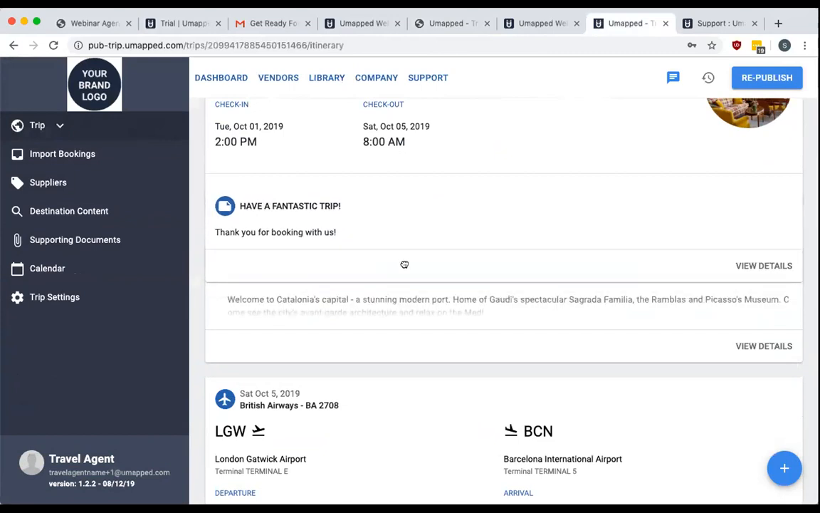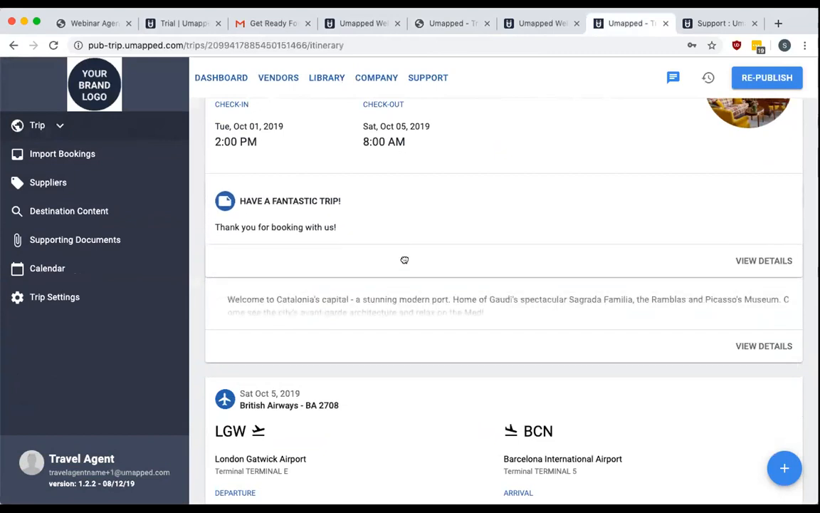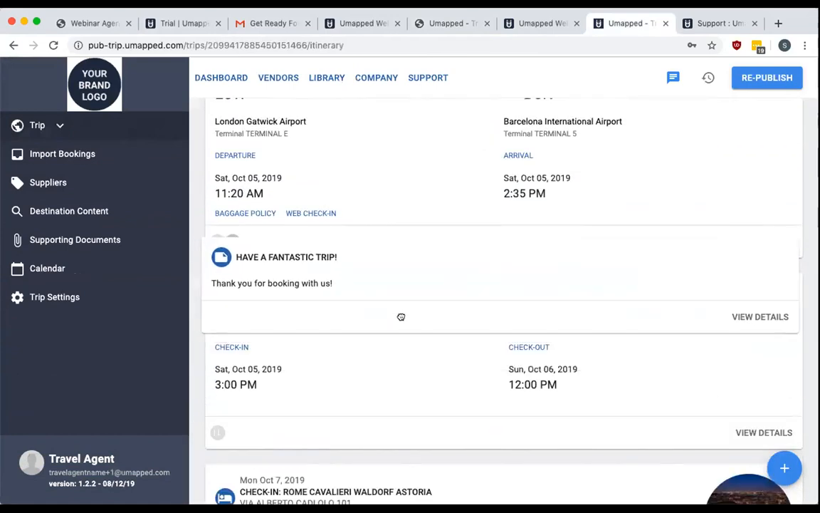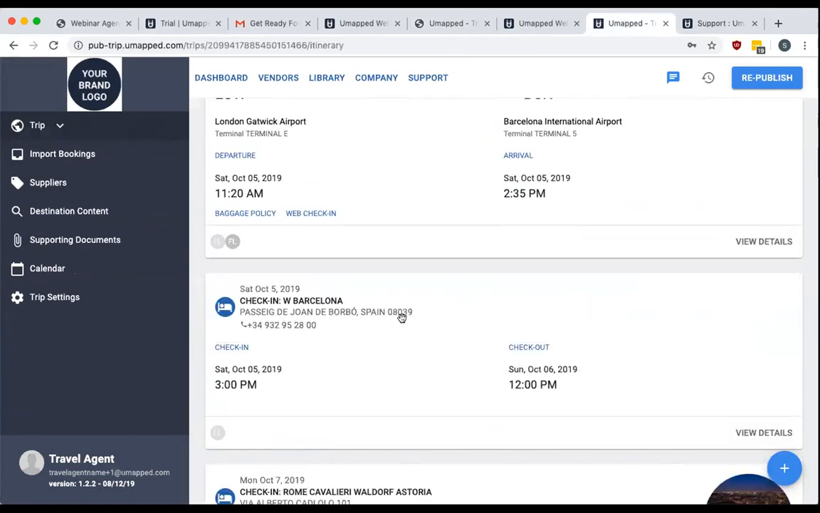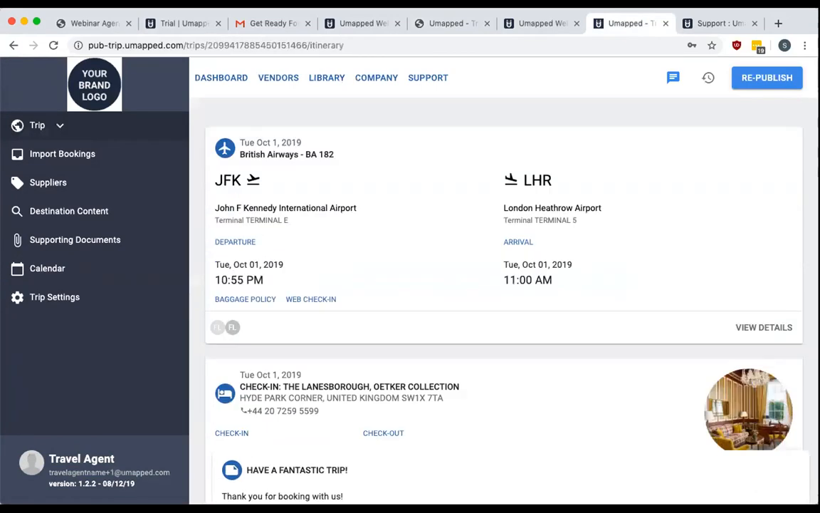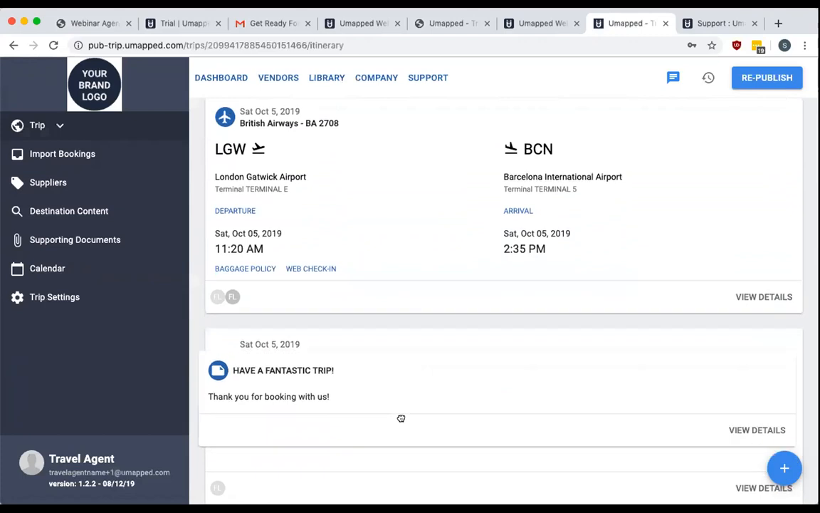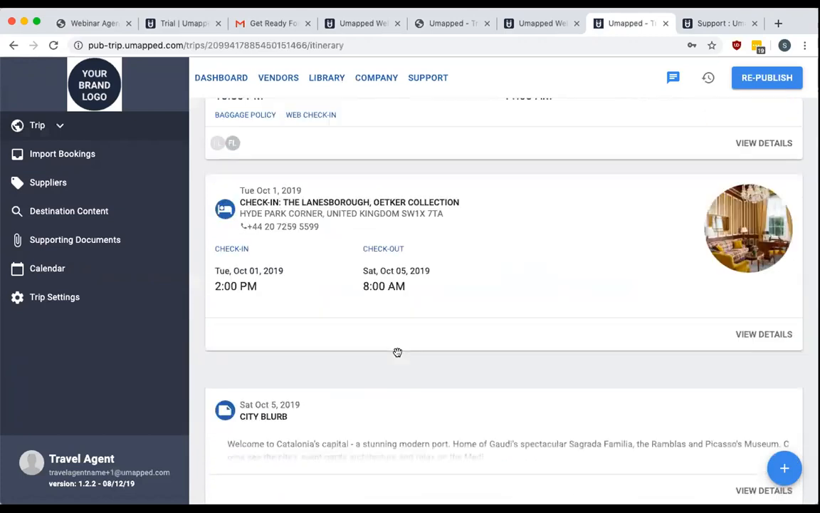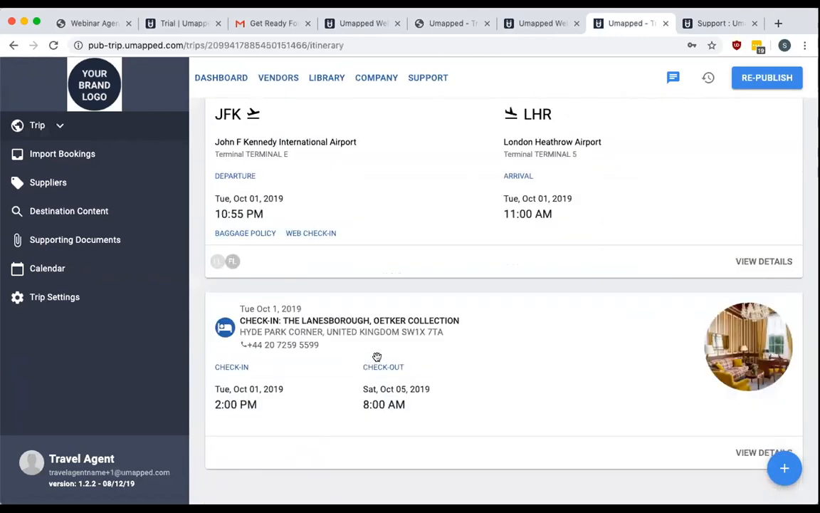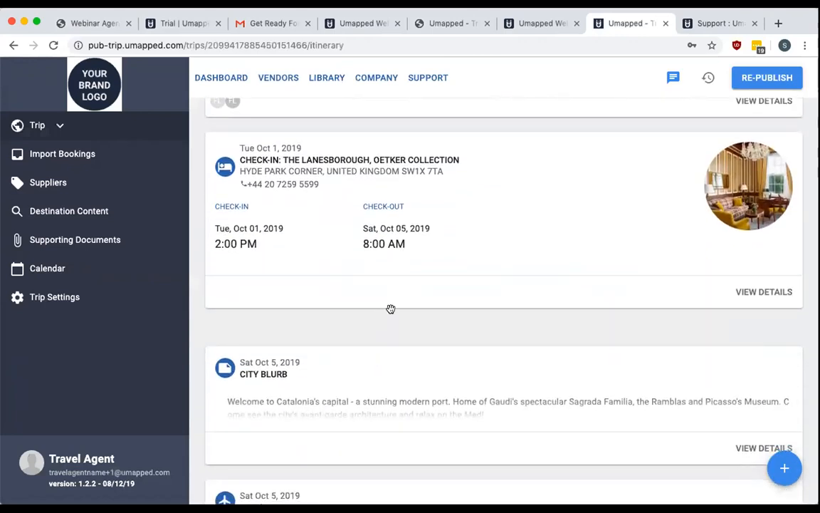So if I wish to put the segment of the note that I created earlier after my London flight, I'll just drag it to right between. Okay, maybe not the note. Let's try this.